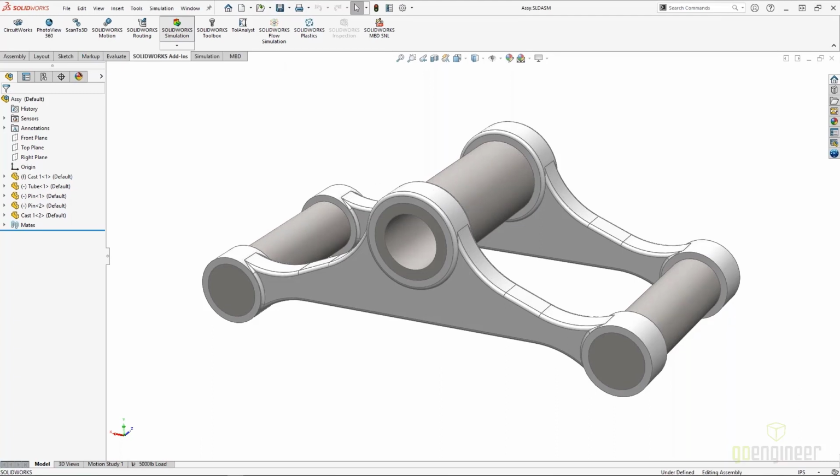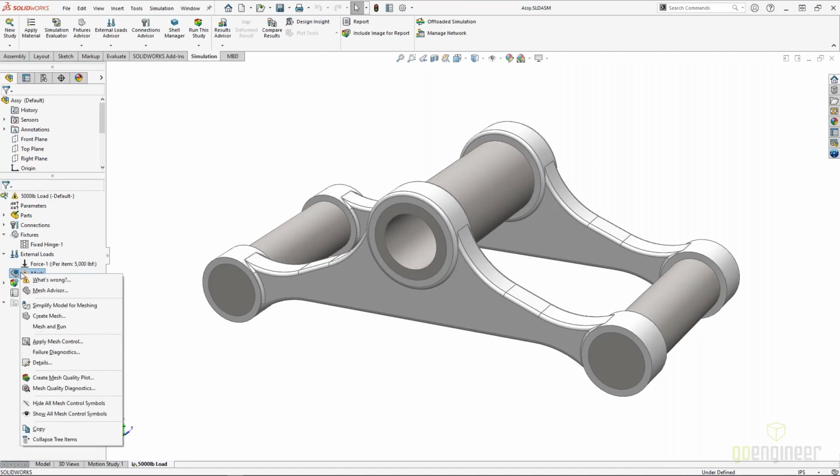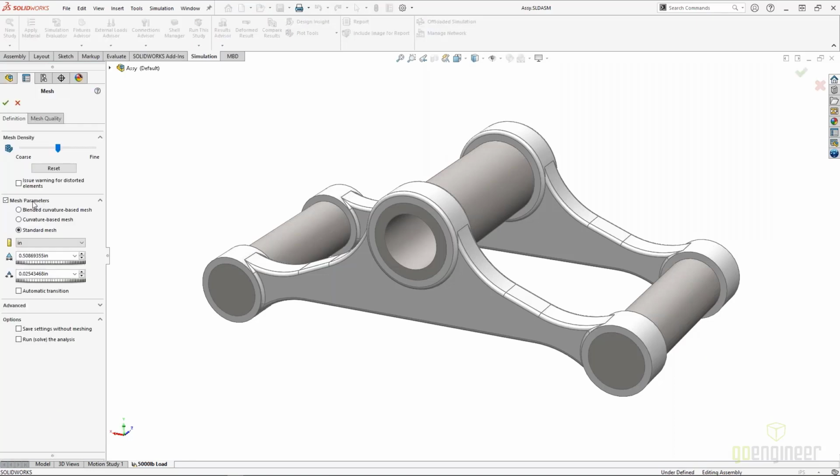There's multiple steps in doing a SOLIDWORKS simulation, but in this case, we're just going to look at the mesh step. I actually have a study already created, and I'm going to right-click on my mesh folder here and say Create Mesh. Under my parameters, again, we're going to talk about this later, but I'm going to use a standard base mesh, which tries to put the same size mesh everywhere in the model. By default, the mesh quality is always high. It's a high quality mesh.